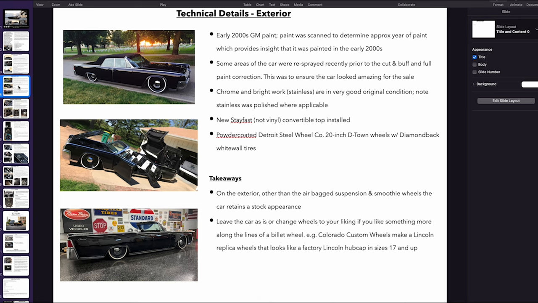But there's a couple key takeaways, and this is the last thing I'll share. On the exterior, other than the airbag suspension and smoothie wheels, the car really retains that stock appearance. That's what a lot of people want, especially someone with the cash who just wants to come in and get an older car with that old school, awesome classic styling, but underneath is more modern, and that's where you get the resto mod. You could leave the car as is, or you could change it to your liking. I think that's a cool thing.